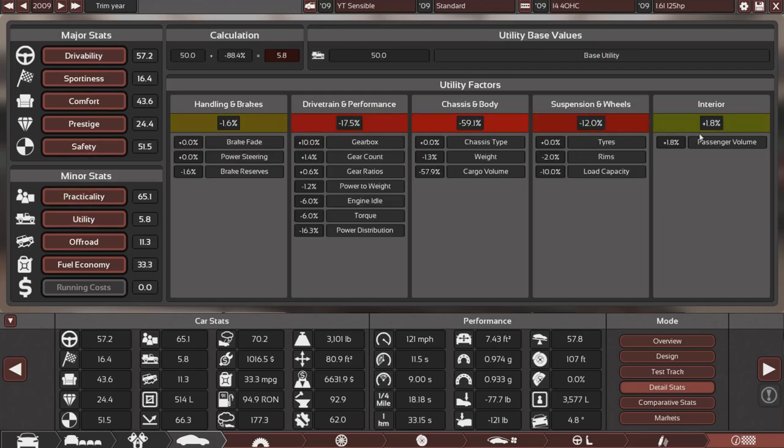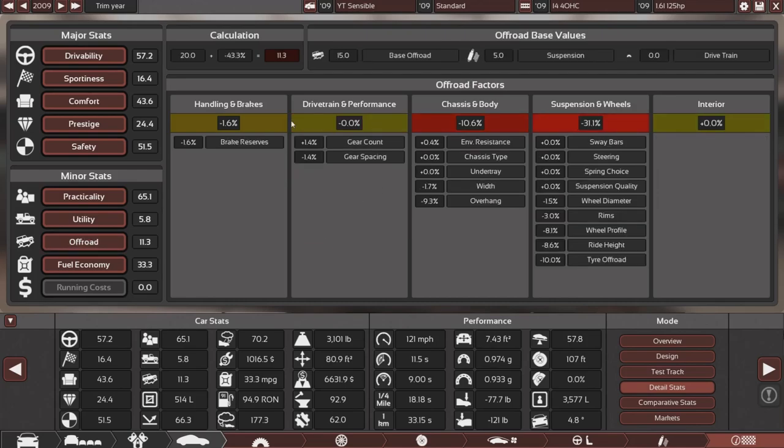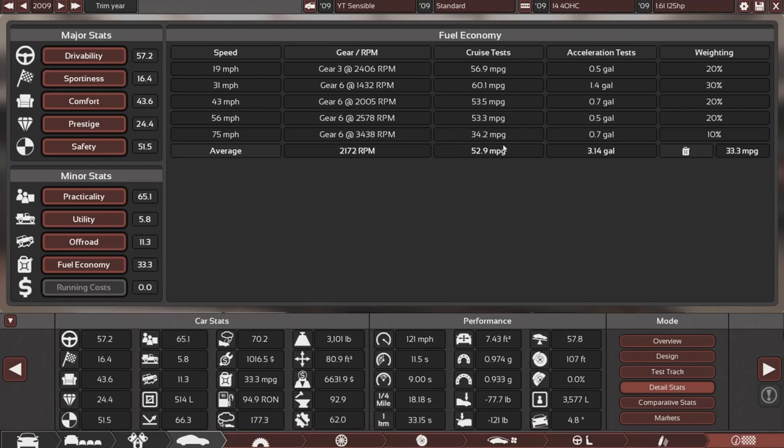Utility, obviously, we are not a towing vehicle. We're not here to pull caravans and stuff with this kind of vehicle. Off-road is terrible. It's definitely not an off-road car. And here is our MPG. So we're actually hitting 52.9 MPG. However, I don't know exactly how it works this out, because here it says 52.9 MPG. That's the average of 56, 60, 53, 53, and 34, obviously, which is going to be at 75 miles per hour. But then it just goes and sticks 33.3 on us.